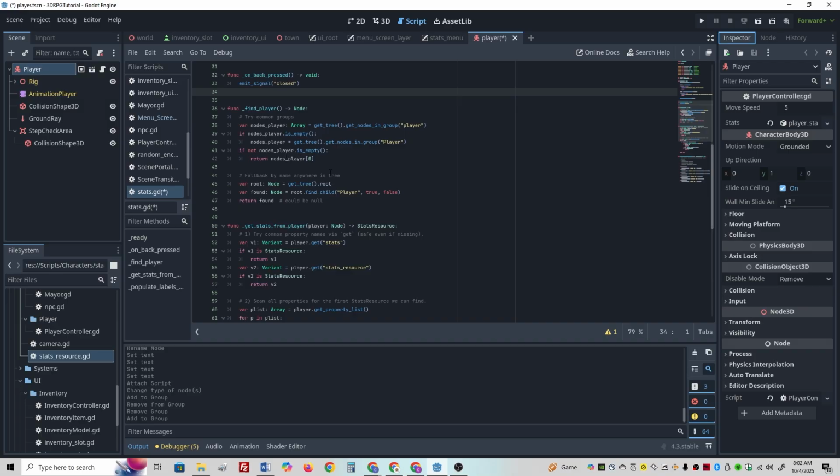So if you forget to add the player to a group, or you choose not to, it's also going to look for any actual players in your scene tree named Player with a capital P. Okay. If it still can't find anything, it's just like I said.